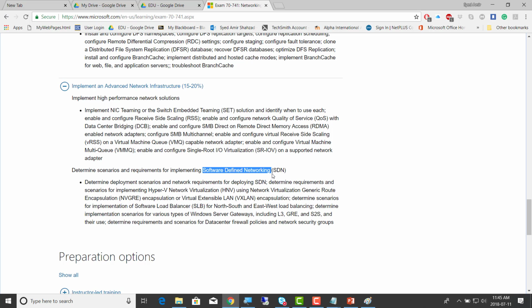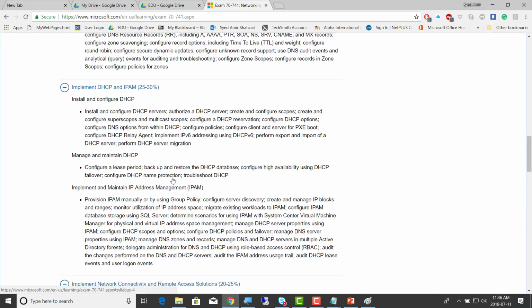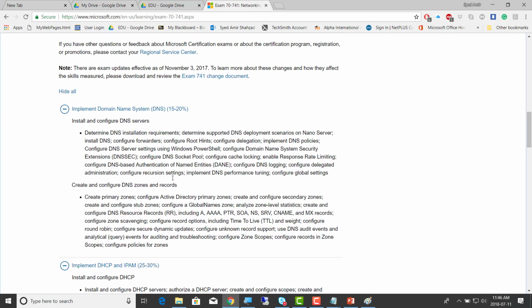Then there is software defined networking. Every vendor is going for that now: if you have a physical switch, you have a virtual switch; if you have a physical router, you have a virtual router. So SDN, how Microsoft talks about software defined networking. We're going to talk about that as well, right? So this is all about those topics. Any questions till now?